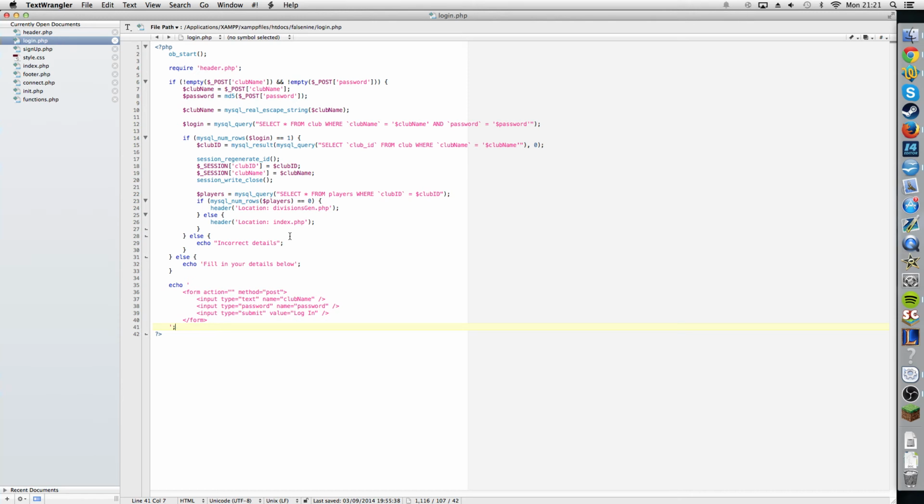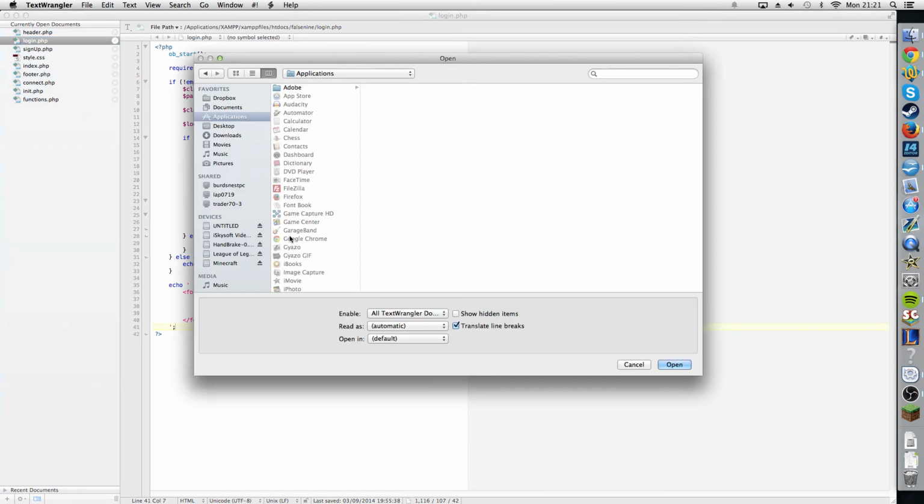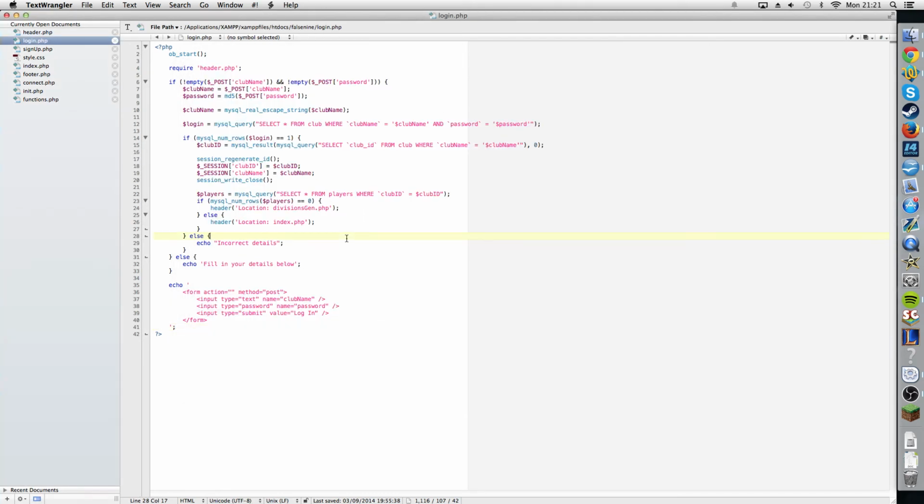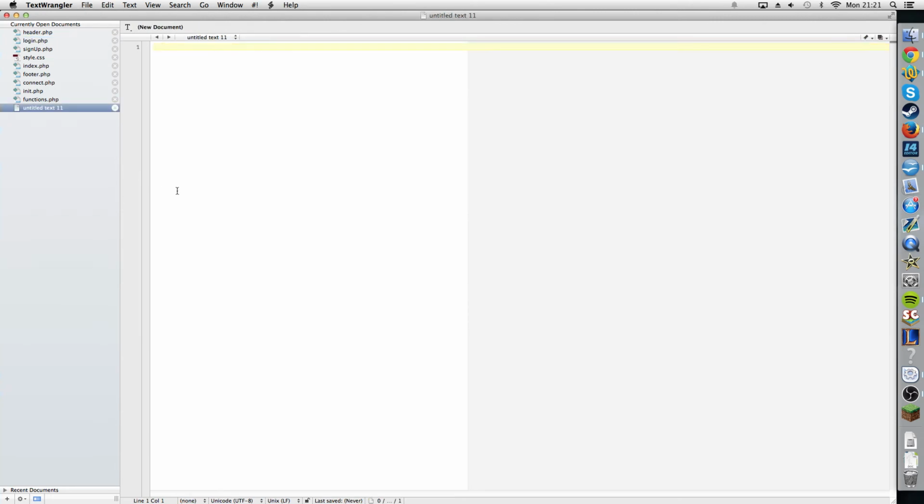Okay, so what I need to do, I actually need to open up the sign up page because I'm still not on the sign up page. In fact, no, I don't. No, I don't. Login sends you to index.php. So because of the fact, right. Save.